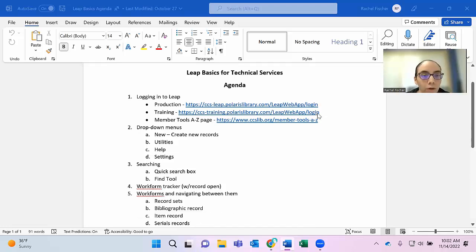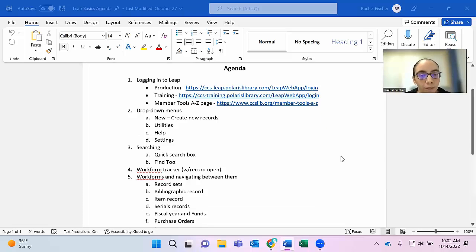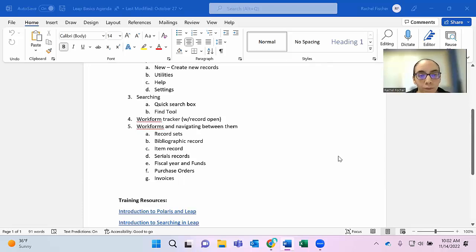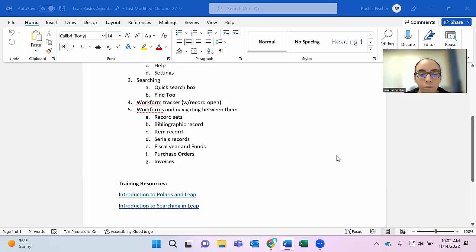The agenda will include logging in, a review of what's available in the drop-down menus, searching in LEAP, the work form tracker and the different work forms, and how to navigate between the records, because links are a bit different in LEAP than in the client.